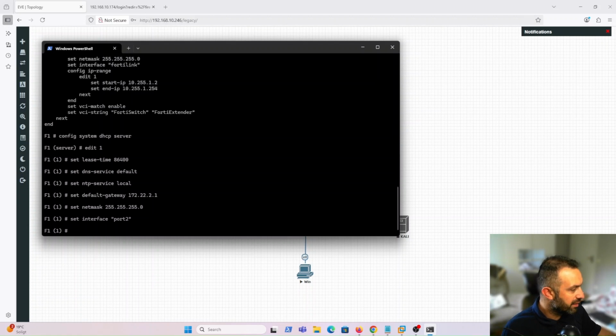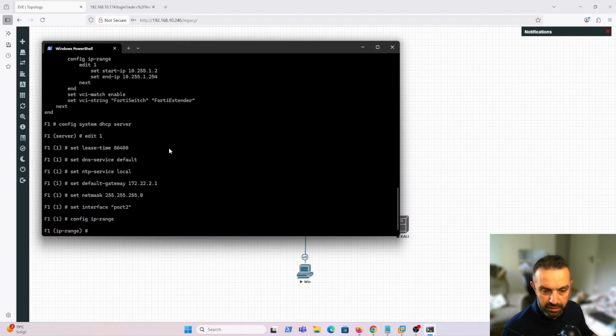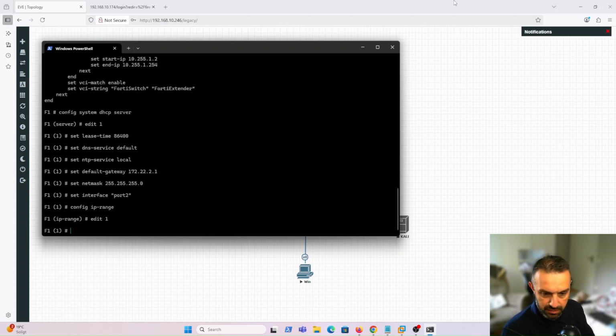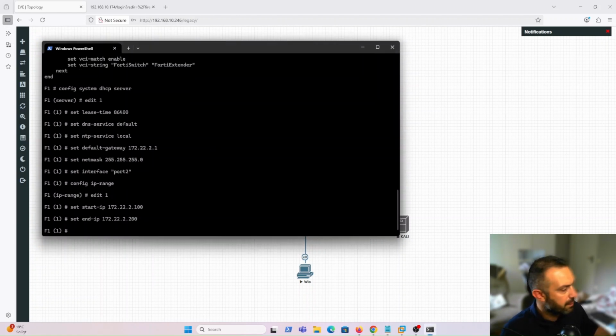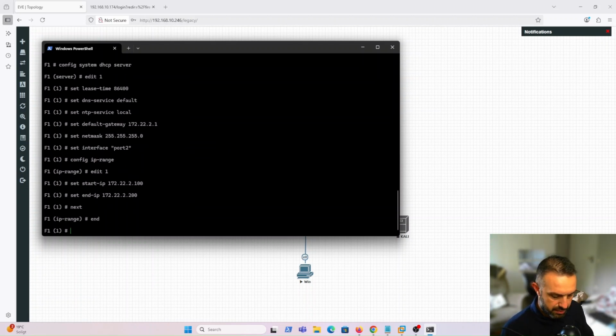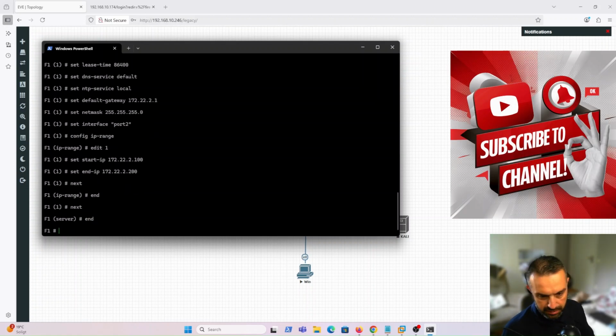And now we need to configure the IP range. So config IP range. Now we are into the IP config range. So edit first rule as always. And we set start. So start IP is 200. And end IP is 1 to 200. So next, end, next, and end.